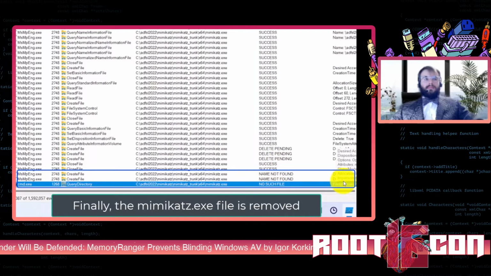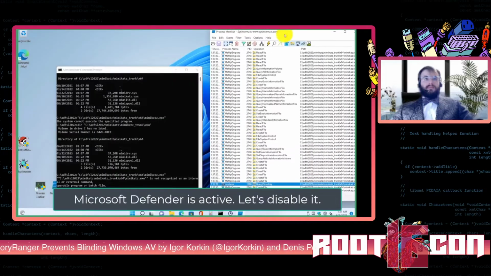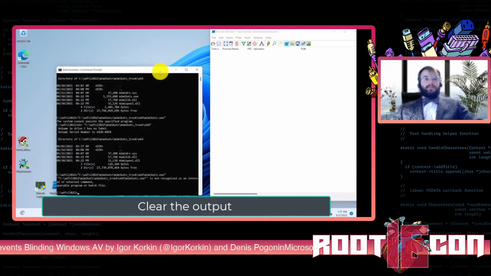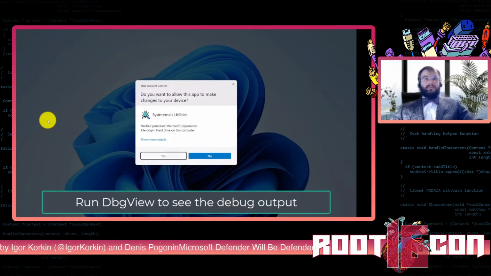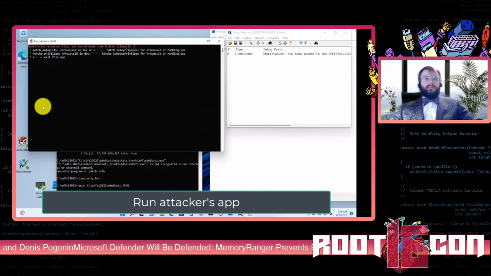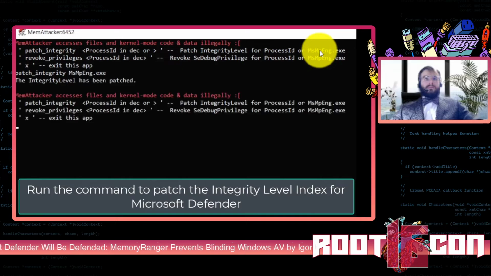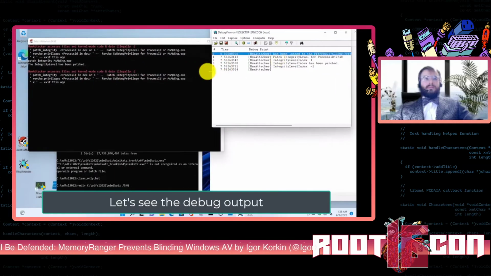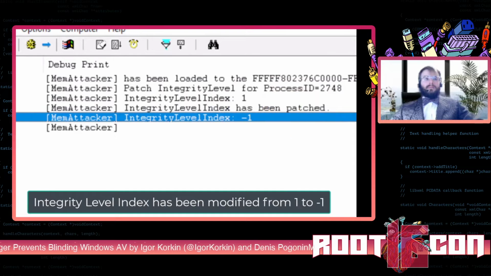We've just proved that Microsoft Defender is active. We're launching DbgView to see the kernel output. The attacker is launching the app which loads a driver. The attacker patches the integrity level index. We can see that the integrity level index has been modified.